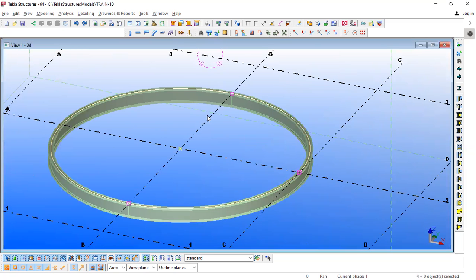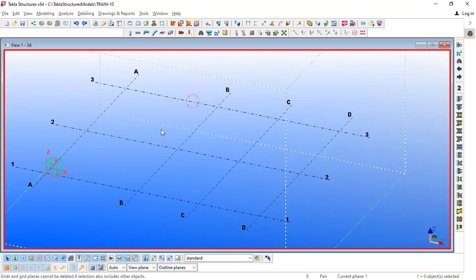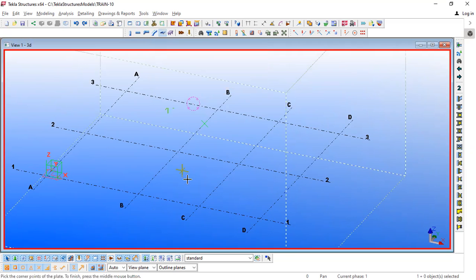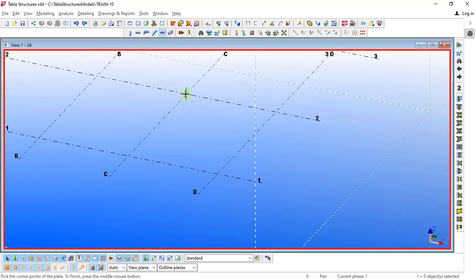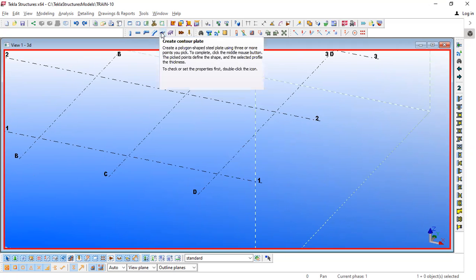Okay, and we saw curved beam and the polybeam right now. Then we have a contour plate option here. Create contour plate. Right. I will just click here. What does this say? Create contour plate, polygon shaped steel plate. Using 3 or more points you pick, to complete click the middle mouse button. The pick points define the shape and select the profile thickness.